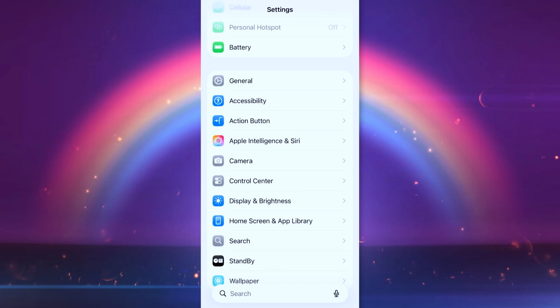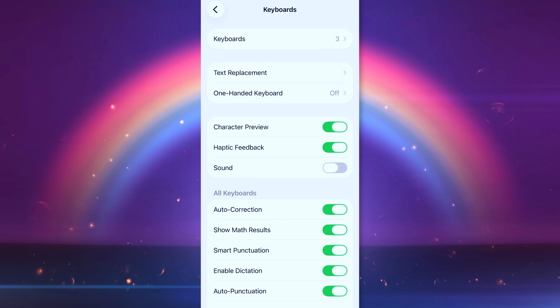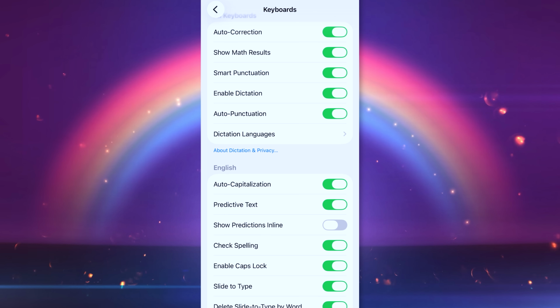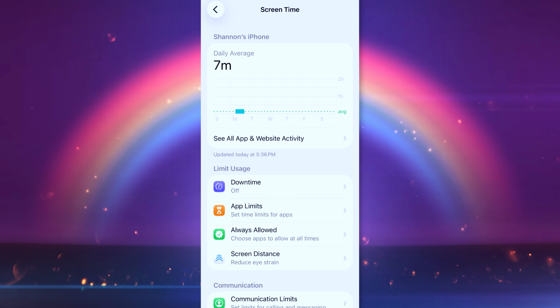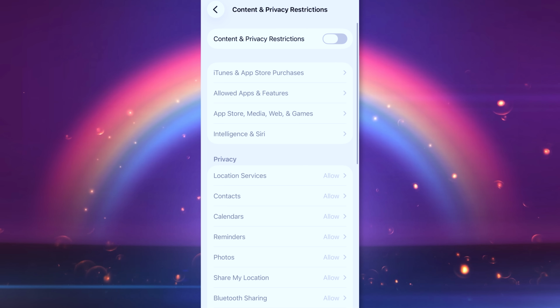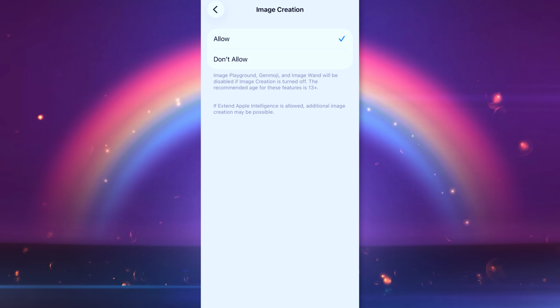Now, to manage other AI-powered features, for inline text prediction, go to Settings, General, Keyboard, and turn off Show Predictions inline. For screen time restrictions for writing tools, image creation, extensions, etc., go to Settings, Screen Time, Content and Privacy Restrictions, Intelligence, and Siri to allow or disallow specific features. Now, this requires you to already be using or have the content and privacy restrictions enabled.